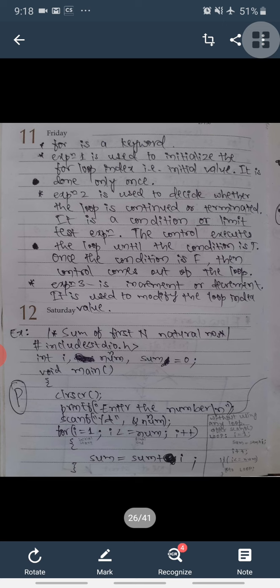Then control goes to increment, that is I plus plus. Now I value will become 3. After increment the control goes to condition part, that is I is less than or equal to num. Here I value is 3 and num value is 5. 3 is less than or equal to 5, condition is again true, so sum equal to sum plus I will be executed for the third time, that is third iteration. Now the sum value is 3 plus I value 3, 3 plus 3 is 6. 6 is assigned to LHS, so now the sum value is 6.